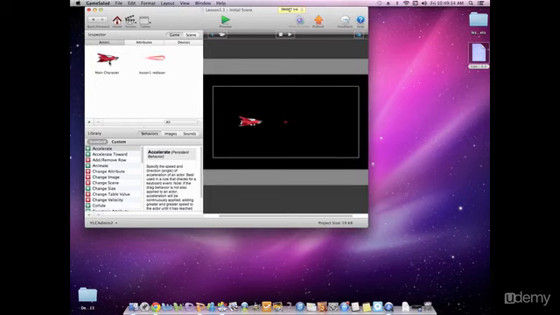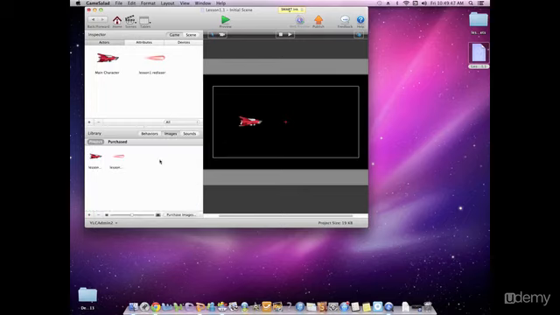Now, as we did with the main character and the red laser, we're going to have to import an enemy image in order to use it in our game. We're going to go to the library. We're going to click Images. And we're going to import our enemy image.